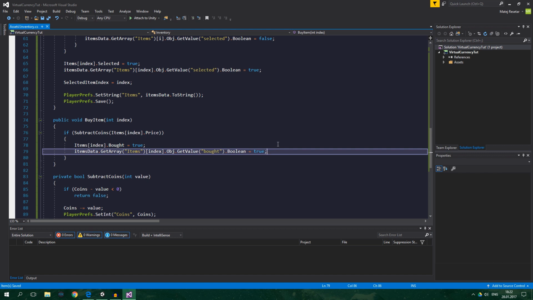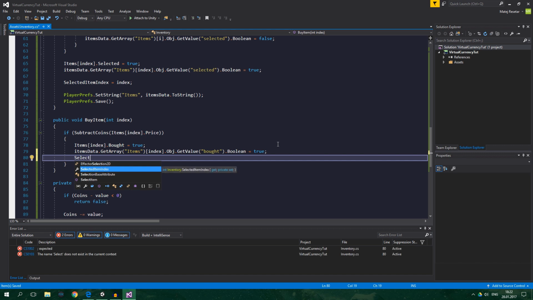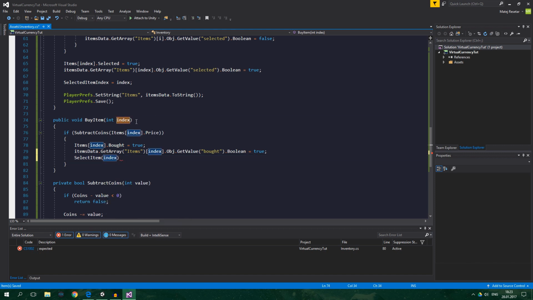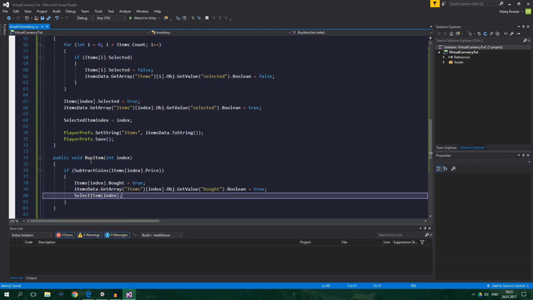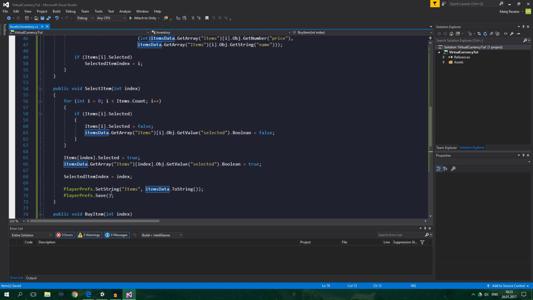Cool. So now that we have that, then we want to select item, because when you buy an item, you most likely want to also select it. So select item, and index is going to be the same as this index that's passed into this method. And what this does is actually, when we call select item, we don't need to save anything to player prefs in this method, because this change is going to get saved inside this select item method.